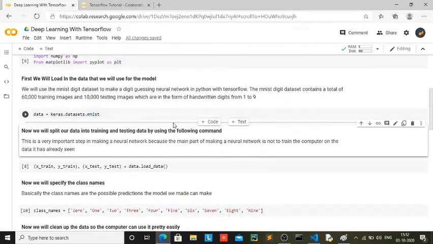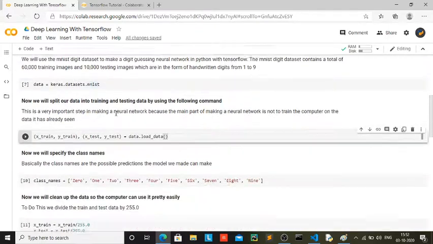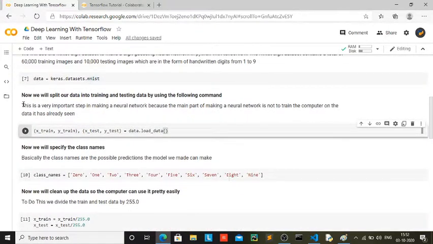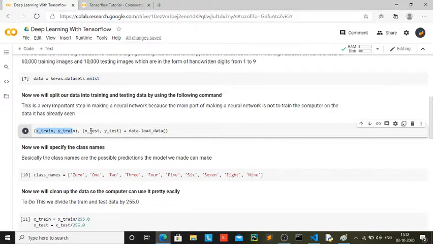Now we will split our data into training data and testing data by using this. This is one of the most important parts of making a neural network. Here's the thing. Computers, as I just told you, are awesome at memorizing information, but they are horrible at actually using that information and giving you output that really works. So we take all of the data and split it into the training data and the testing data. Also, I forgot to mention, I will put a link to this Google Colaboratory in the description or in the comment section. You guys can go and check it out for better understanding.